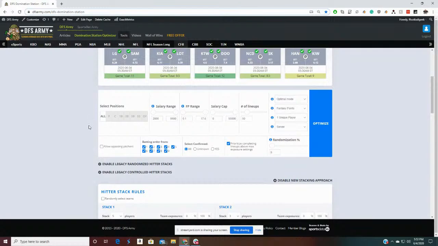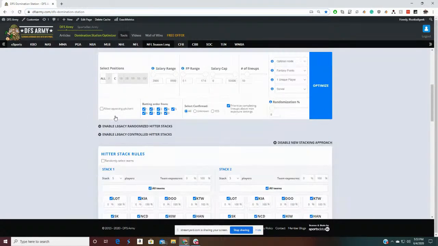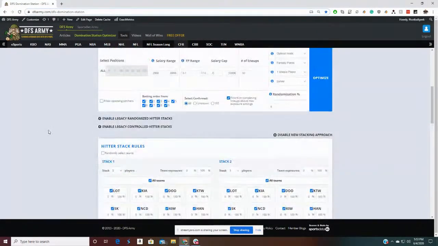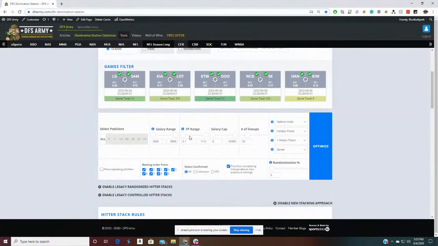Very good. As always, you have your player filters up here. You could just mess with the player pool however you like. Salary range, fantasy points range, these are things not to touch. Salary cap, I suggest you don't mess with. And I am, for the purpose of this demo, going to do 50 lineup runs. That is for speed.